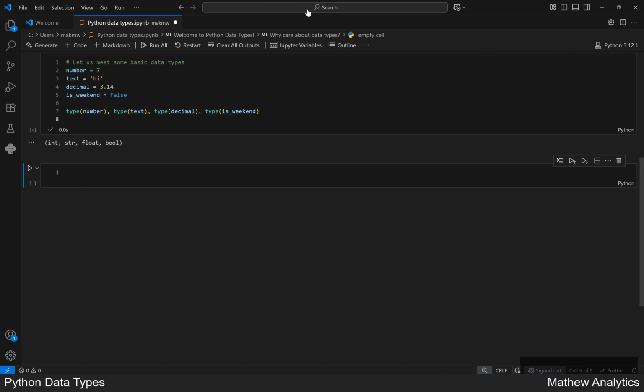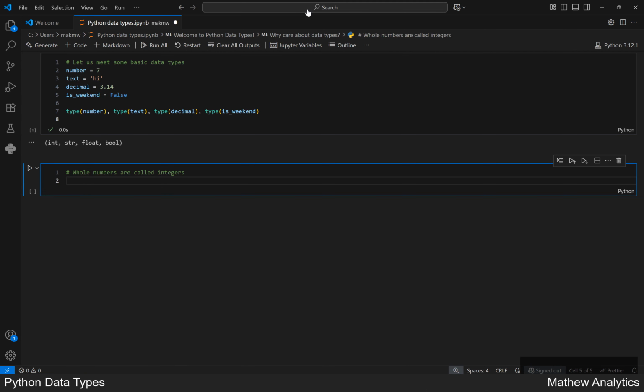Now let us focus on one type, integers. This is a comment about whole numbers. We create a variable called age and give it a value of 25. This will show us that age is an integer. Running the cell now. Try changing the value and see what happens.